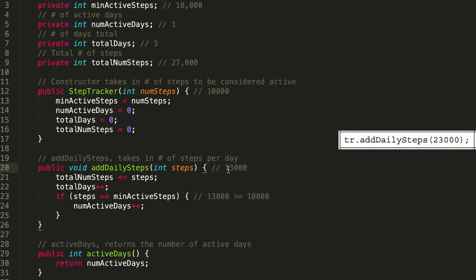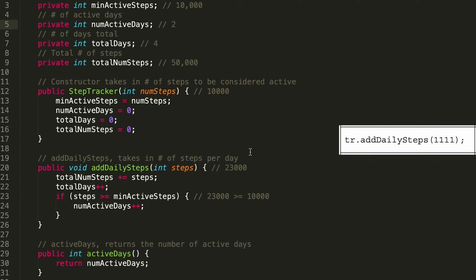We're going to call addDailySteps with 23,000 as our parameter. We add that to our total number of steps, which is now 50,000. We increment another total day, so this number is 4. We check whether 23,000 is greater than or equal to 10,000. It is, so now we have 2 active days. Then we call addDailySteps again with 1,111. We add that to our total number of steps, so now we have 51,111. We increment the total number of days to 5.